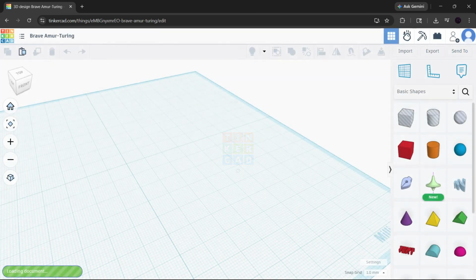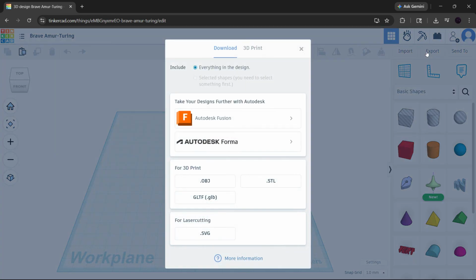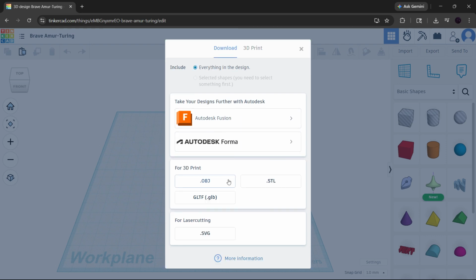If you're working in 3D design, this is the most common method for downloading a model. Open your design in the 3D editor, then look for the Export button in the top right corner of the screen. Click it, and you'll see several export options. Under the section labeled For 3D Print, choose either STL or OBJ. STL is usually the best choice if you're planning to 3D print your model, while OBJ can be useful if you want to open it in another design program.